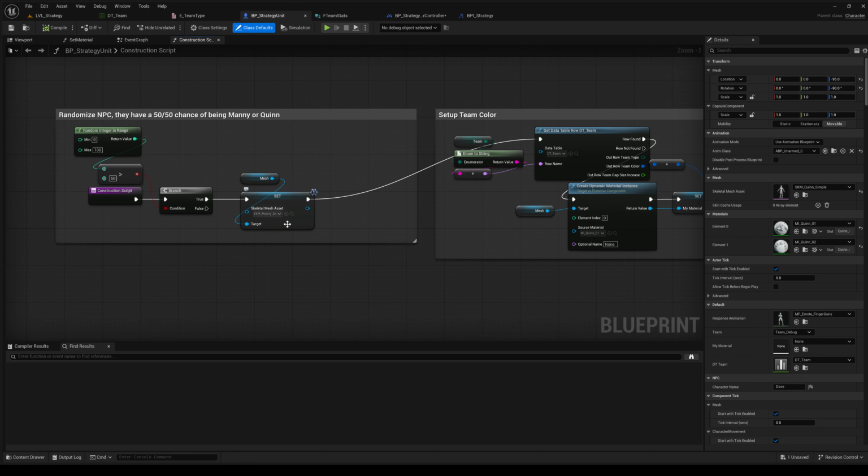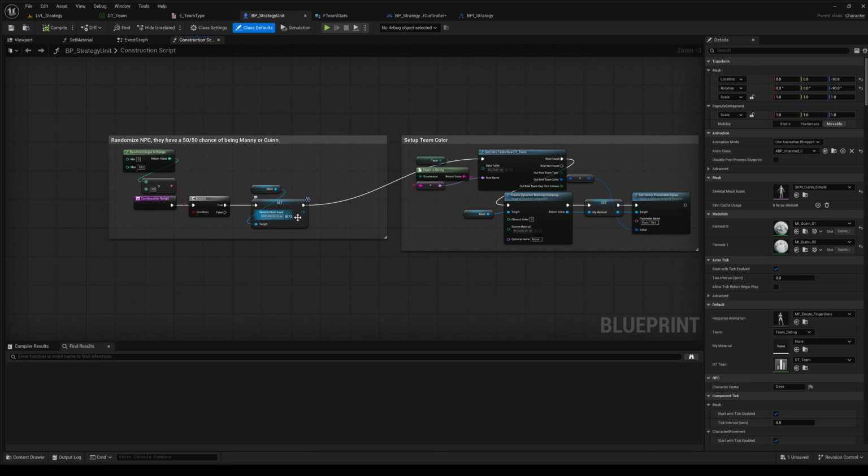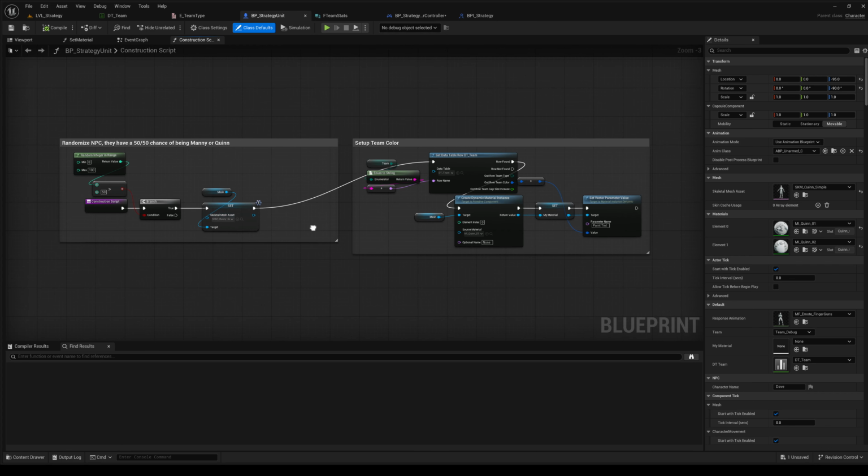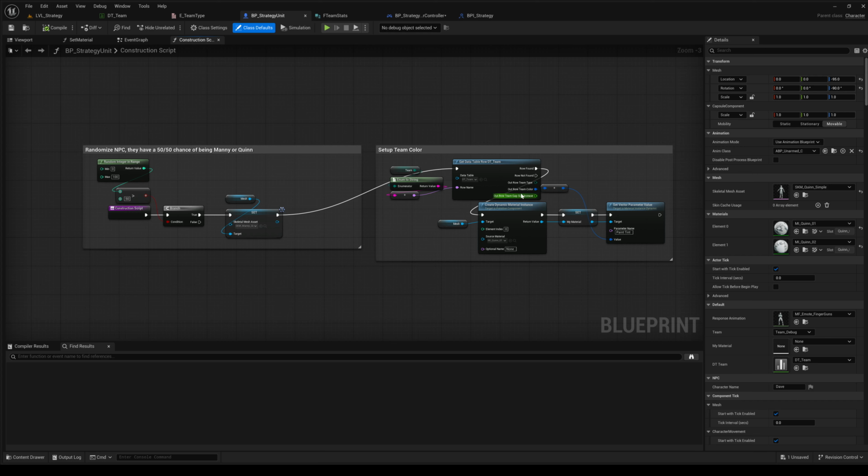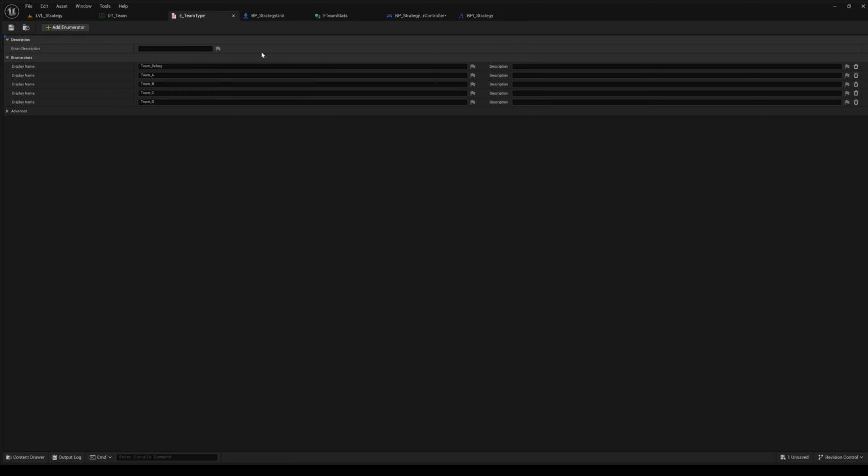Right now it will randomly choose the skeleton asset from Manny and the Queen. But in the future we will be able to change the static mesh here. We have the setup team color, which will set up the color depending on whatever we have in the data table. And we have a team type enum that is saving the team type and team name.